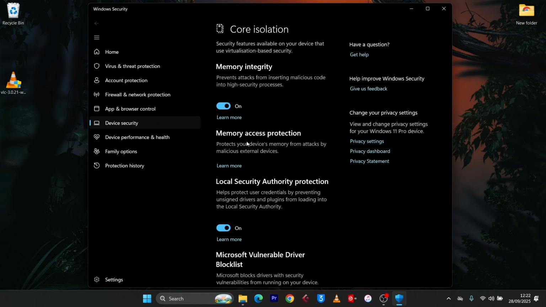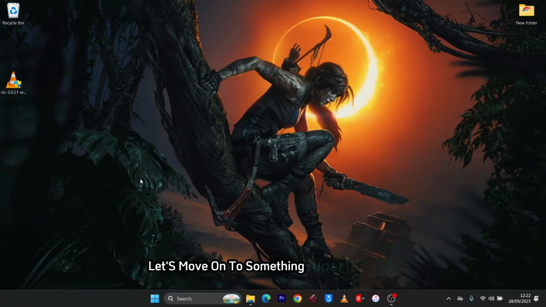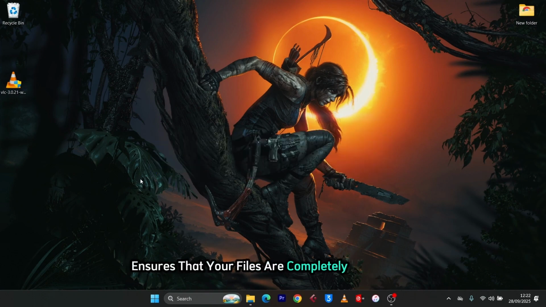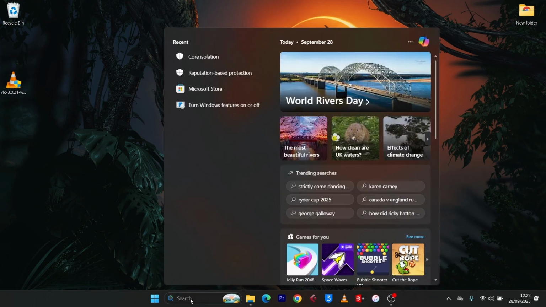Now, some PCs might not support it, especially if you have older drivers or certain hardware. If it's available, turn it on. If not, no worries. Let's move on to something super important. If you use a laptop, BitLocker drive encryption. If your laptop is ever lost or stolen, BitLocker ensures that your files are completely unreadable without your password or recovery key. To enable it, search for Manage BitLocker.